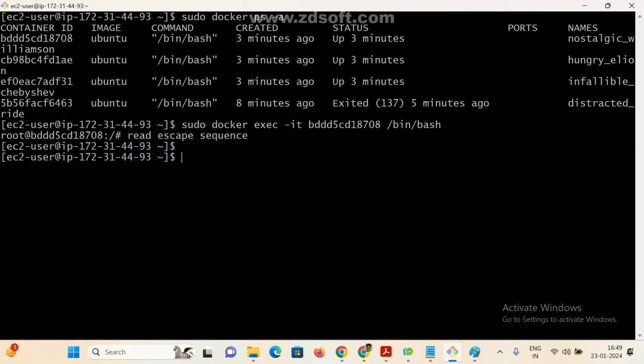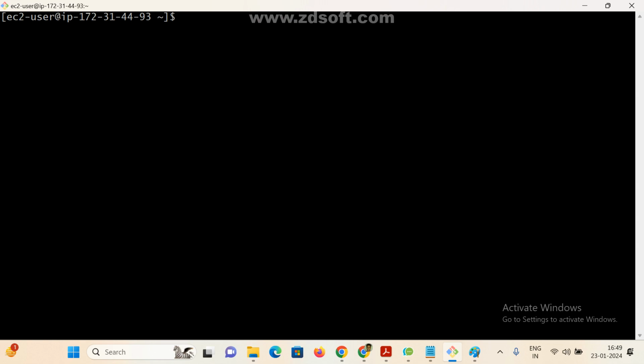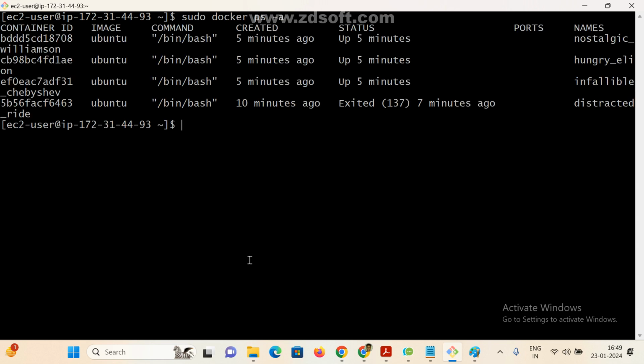sudo docker exec. First check it: sudo docker ps -a. Now sudo docker exec -it, interactive terminal, container ID or container name, whatever you want we can give. I want to connect to this container ID, then space, what is the prompt you want to connect. This is the default prompt, slash. Okay. So this is the prompt.